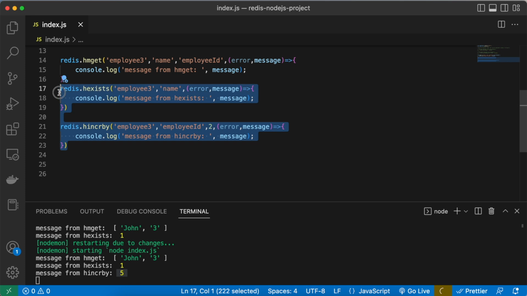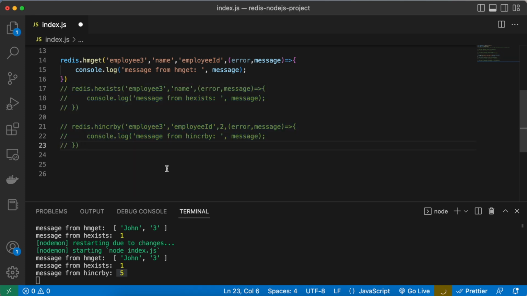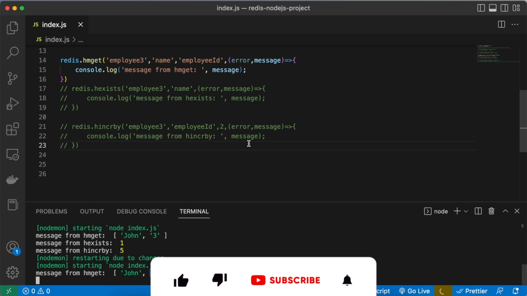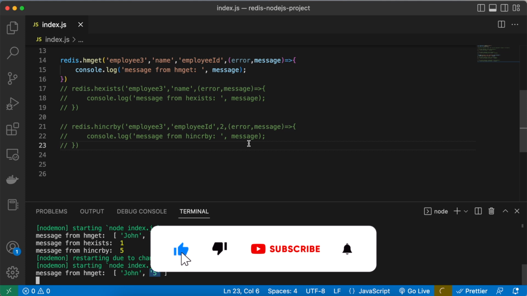Now let's again comment out this code and let's check whether the incremented value is saved in the DB or not. If you can see, I have a 5 in my console, which shows that my value is saved successfully. So now in the next video, I'm going to discuss another Redis data type, which is list.